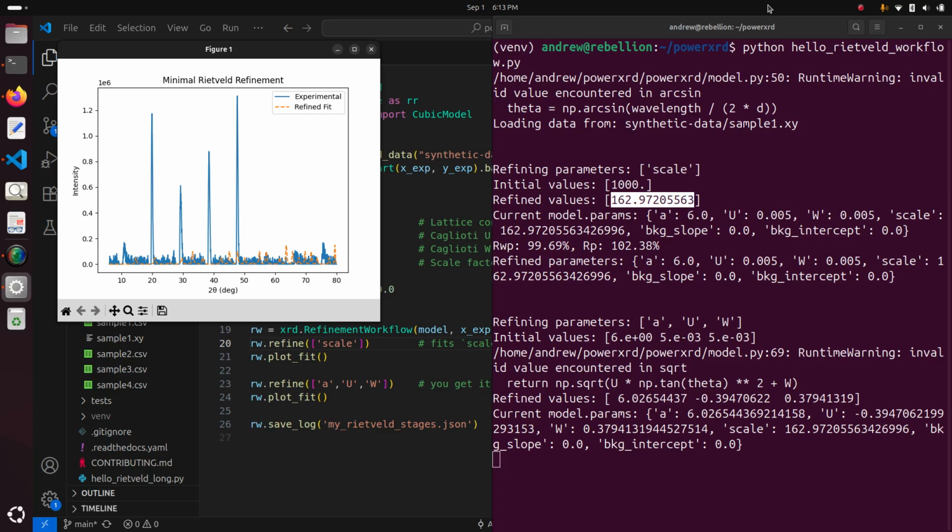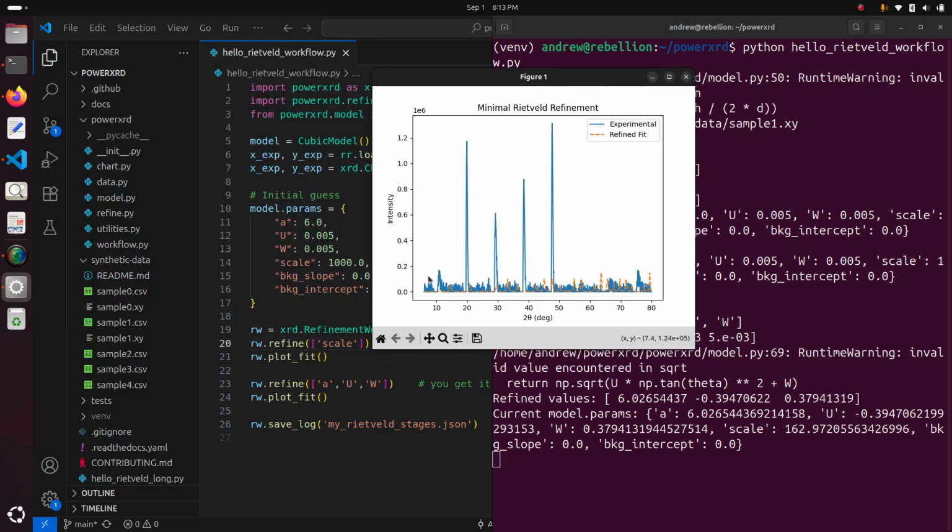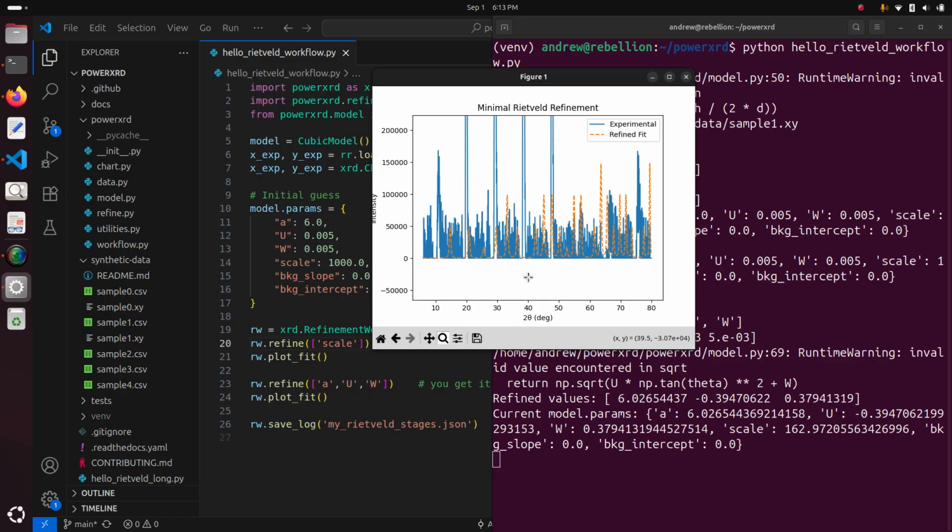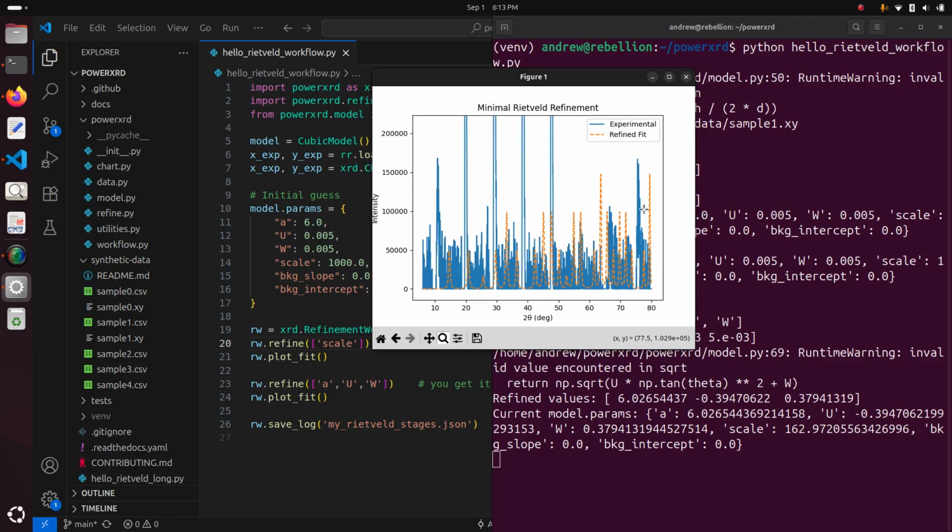And the other ones were held constant, right? On the previous pass, we had changed scale from 1000 to 162.97. In the second pass, it's fixed, and you can see that it hasn't changed. Everything else has also been fixed. So you can see that now you get a different pattern from the refined fit, which may get a little closer to the experimental. But then again, like I told you, the experimental PowerXRD data does not really mean anything. I just made it with some random mathematics, but nonetheless, that's what you get.